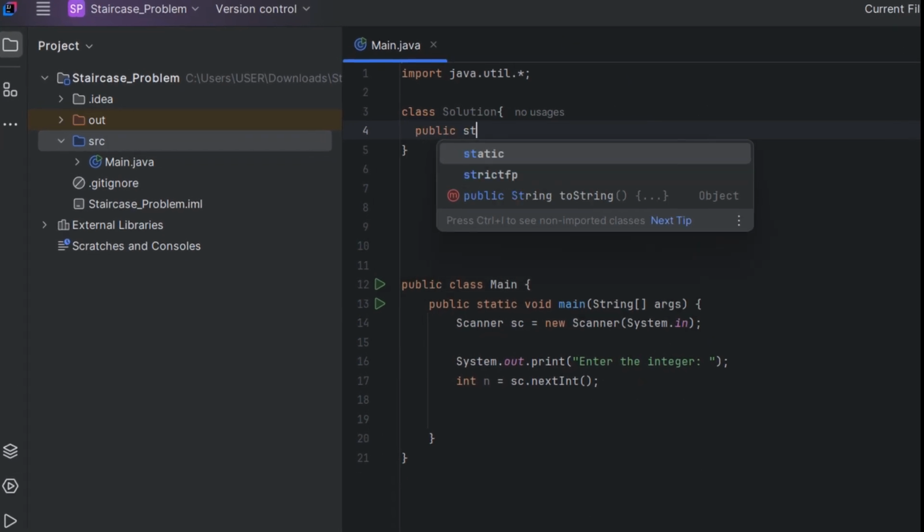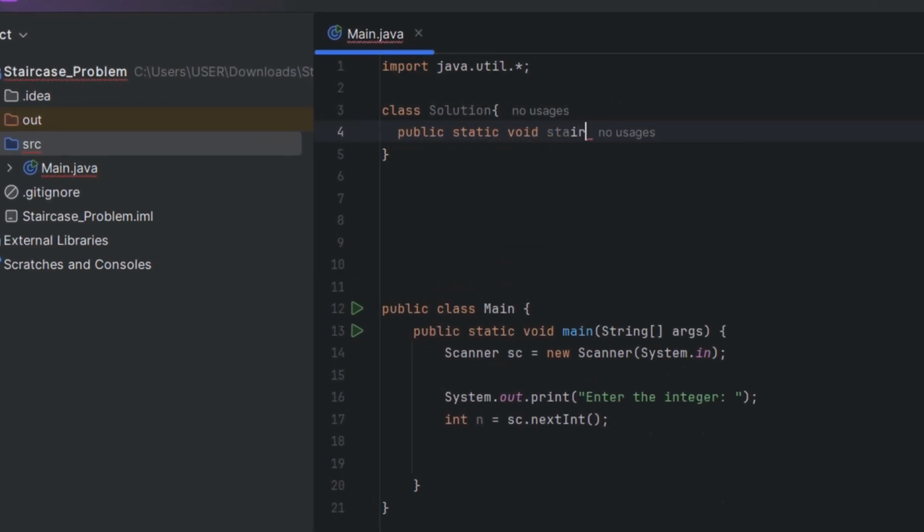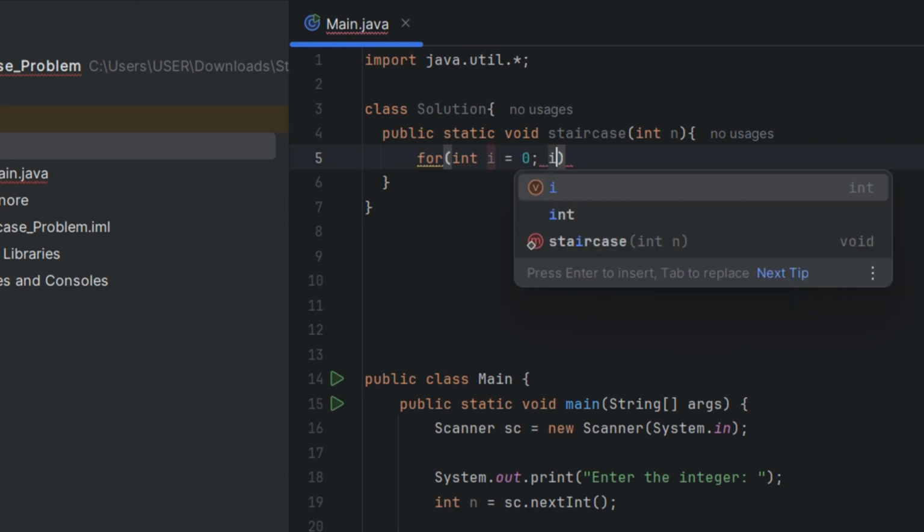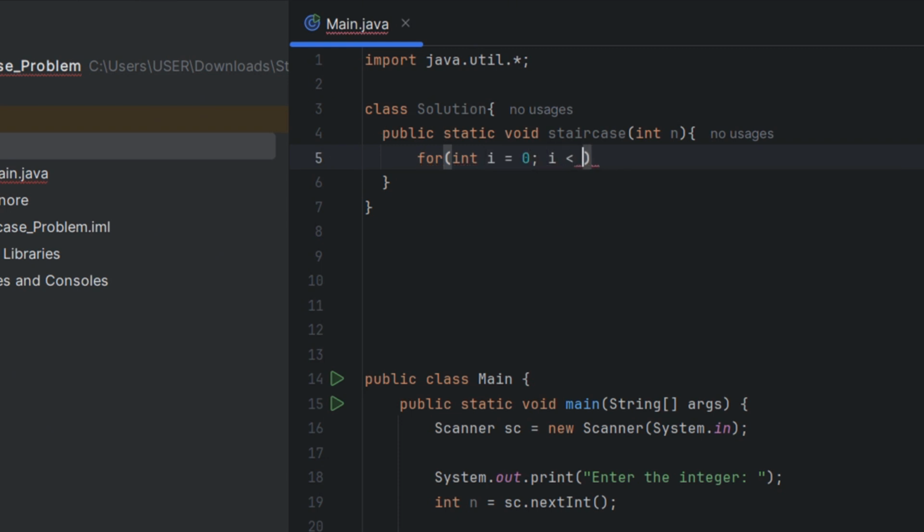Okay, now let's look at our staircase method. We take an integer n as input. We start with a for loop that runs from i equals 0 to i less than n. This loop controls the number of rows. So for example, if n is 5, it will run 5 times, meaning we will get 5 rows.